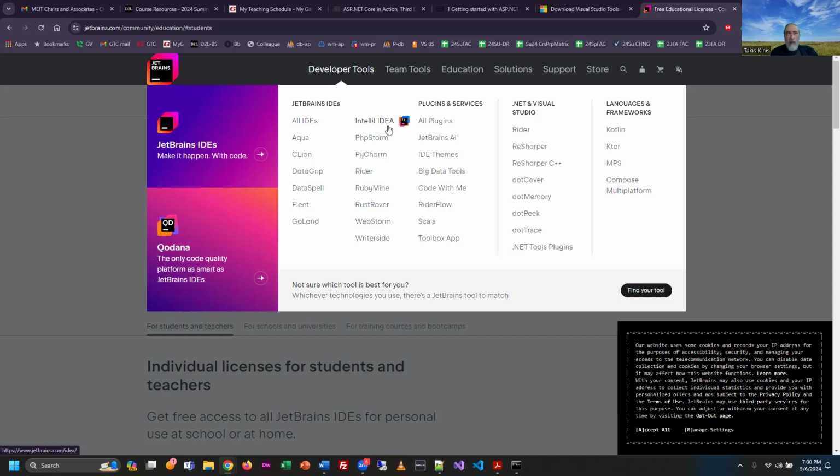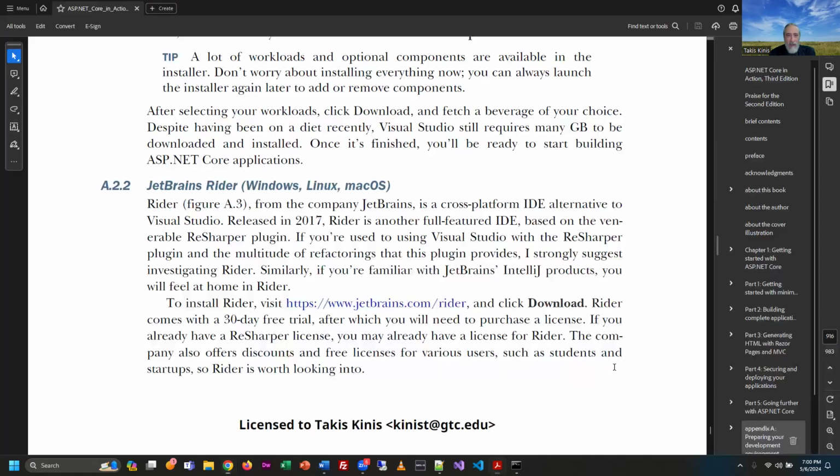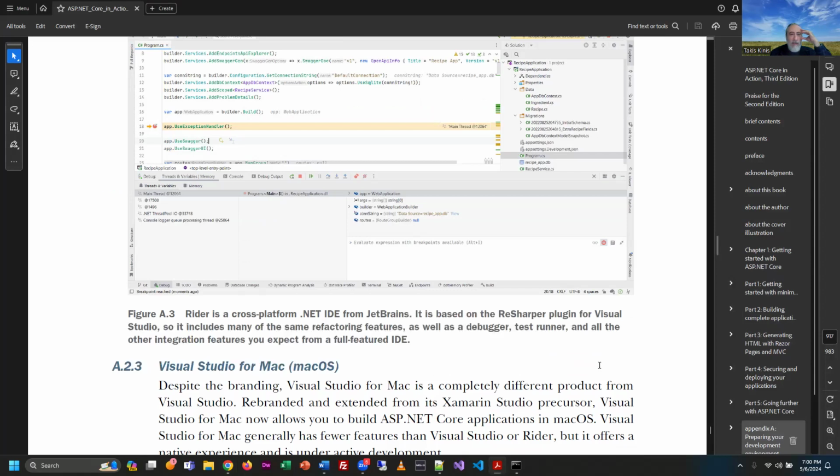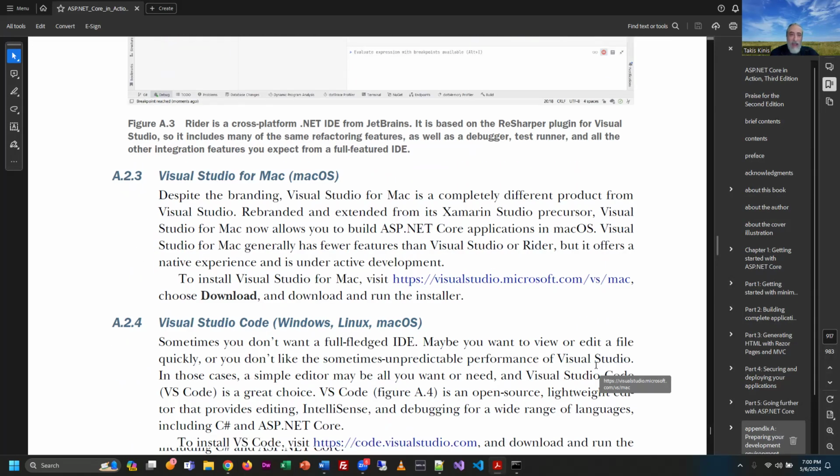It might already be default as far as I know, but IntelliJ IDEA is kind of like what Visual Studio is to the Microsoft ecosystem. IntelliJ IDEA is to JetBrains. So that's an option. He also goes into the fact that if you want, okay, so there's the Mac thing.